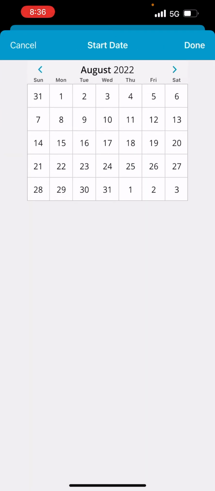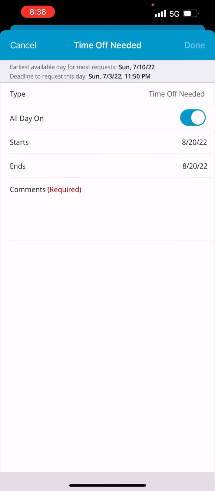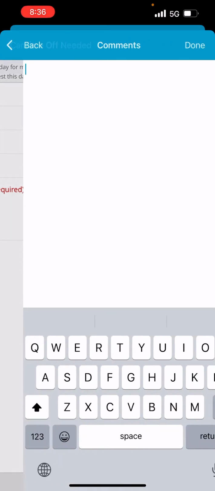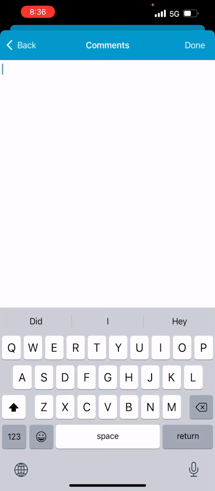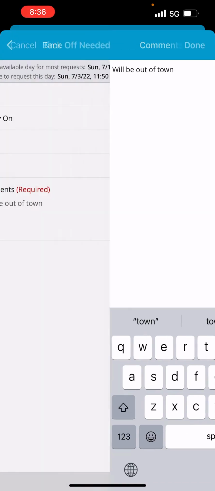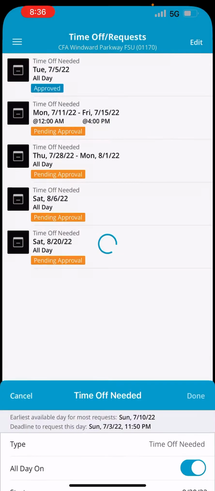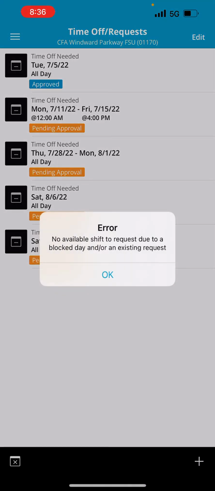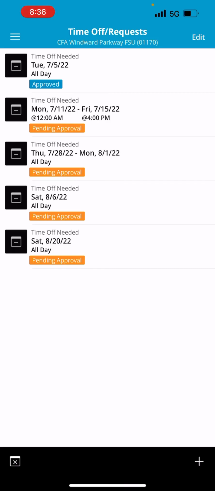So we're going to click the 20th right here. Done. Awesome. And we're going to add a comment of why, and we can say we will be out of town. Just like that. Done. And then you'll hit done. There's an error here because I've already requested off for that day, but you get the point. And then Gino will have to approve it.